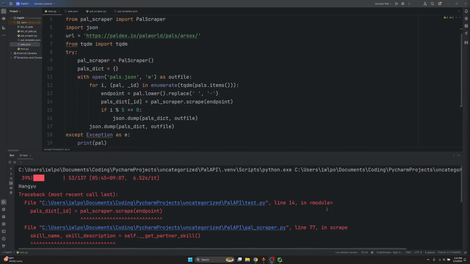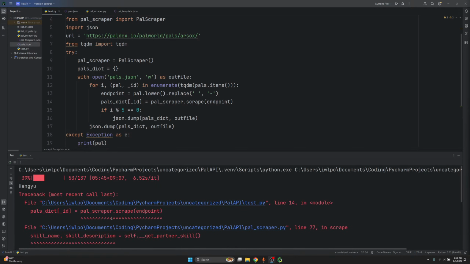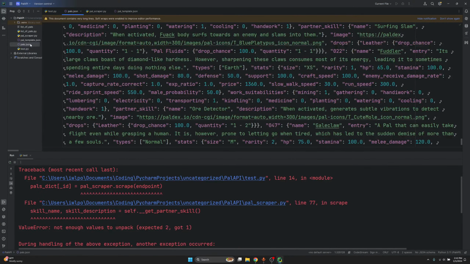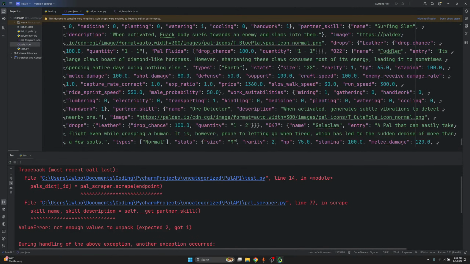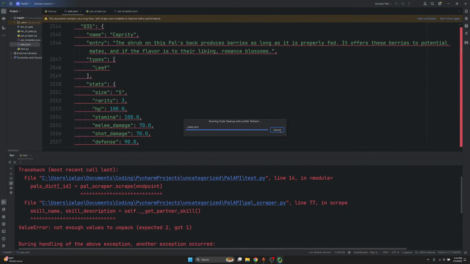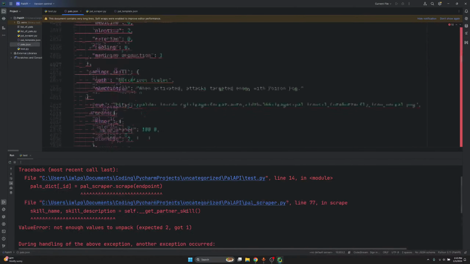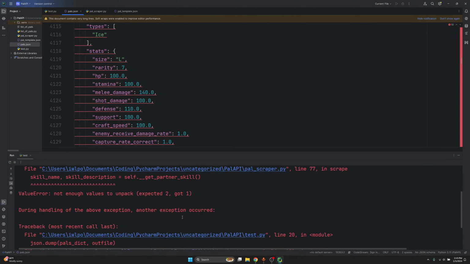Oof. Something went wrong here. That is not good. So let's see how far it actually got to and see why it crashed. What does this say? Not enough values to unpack. Expected two, but got one.